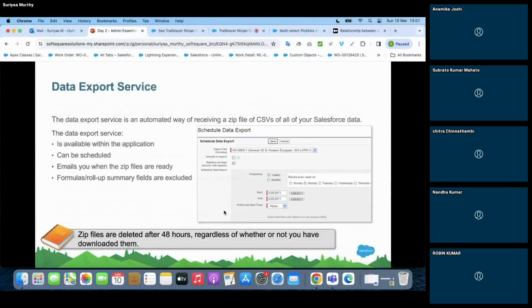Yeah, this is how the data export works. Okay, so the main consideration is for roll-up summary fields that we have discussed, right? Those are excluded, they cannot be stored. Okay.